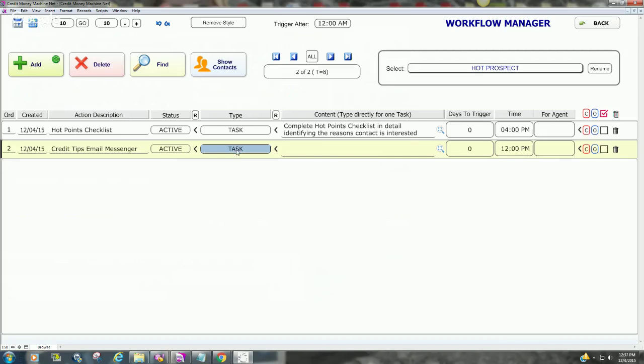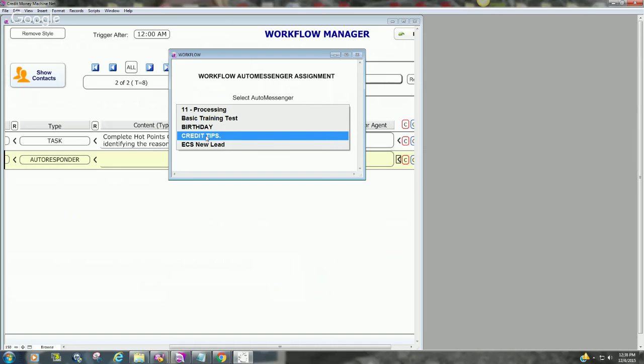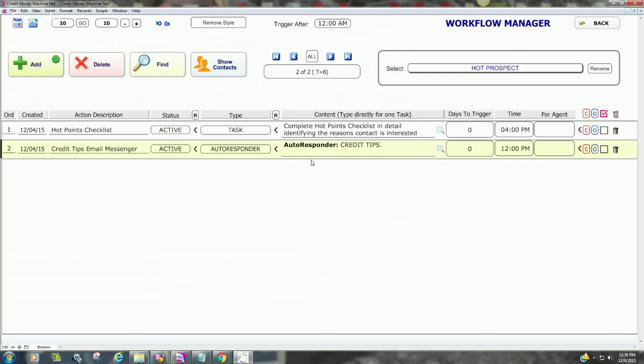Okay. And now I'm going to change the task to an autoresponder. It's not, because that's the type of step I'm adding. I'm not adding a task. I want this autoresponder to be triggered automatically. So I clicked autoresponder. This pop-up comes up and tells me to identify which autoresponder I want automatically added to this record. So credit tips, select.